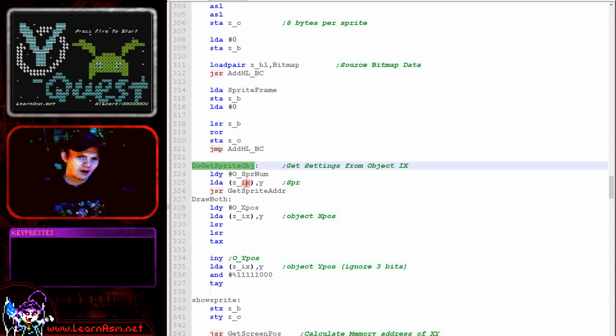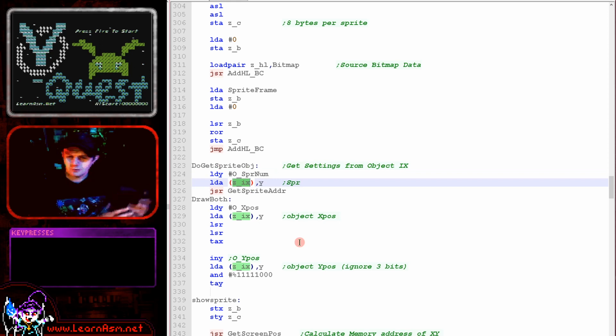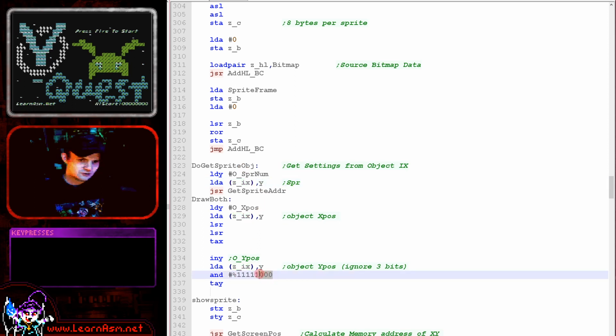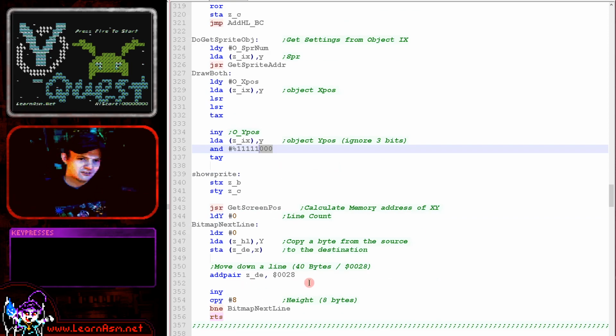DoGetSpriteObject uses IX as the source of the object, and this is what's mostly used during the game. You see all of the objects moving around the screen have a common definition of their attributes. There's the sprite, which is loaded in here, the X and Y position, and then the Y position just has the bottom 3 bits removed because we're moving in 8x8 strips just to keep the drawing routines nice and simple.